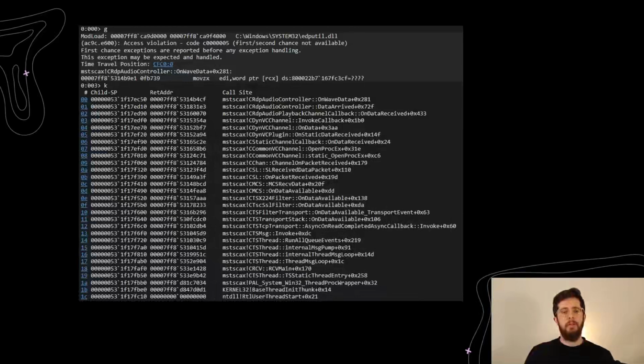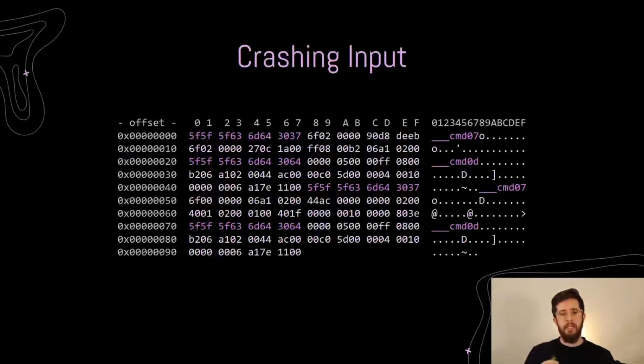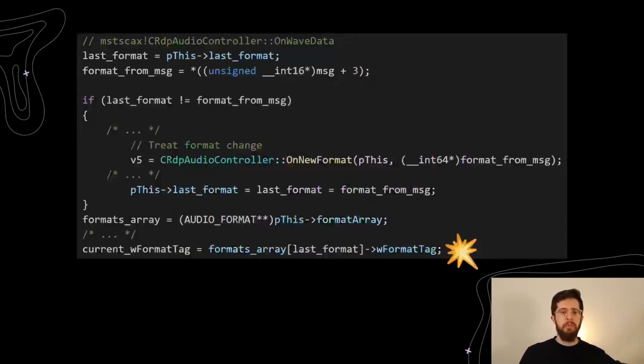And if we take a closer look at the crashing input that caused it, we can see this. And here, this is a good example of why the multi-input fuzzing that Or talked about was helpful in the RDP case, since this particular input that caused the crash involves 4 different PDUs, or 4 different protocol messages, as you can see.